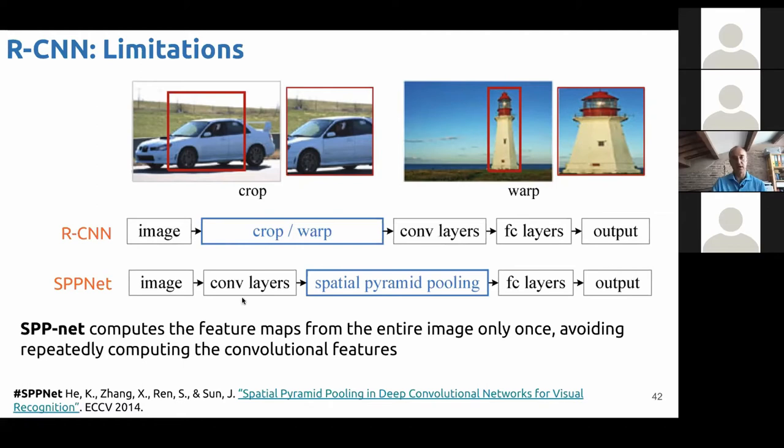Fine, so here you can see the difference: in R-CNN we had the image, then the crops, which were fed to convolutional layers, and then the output. With SPPNet, we have the image and we feed the image to convolutional layers. They also did something else called spatial pyramid pooling, but I will not focus on that. Then they took the fully connected layers, okay?